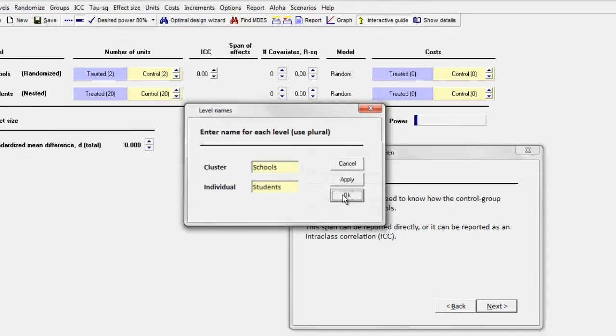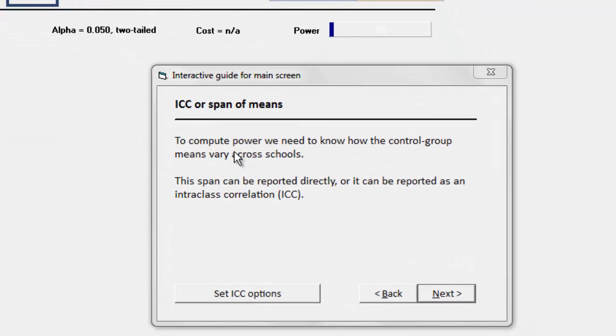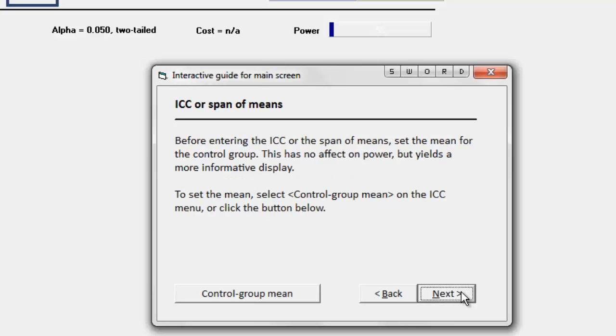at the bottom level. Then this is going to say to compute power we need to know how the control group means vary across schools. This span can be reported directly, or it can be reported as an interclass correlation, an ICC. And then it goes ahead to explain what all of these things are. Before entering the ICC or the span of means, set the mean for the control group. This has no effect on power, but yields a more informative display.